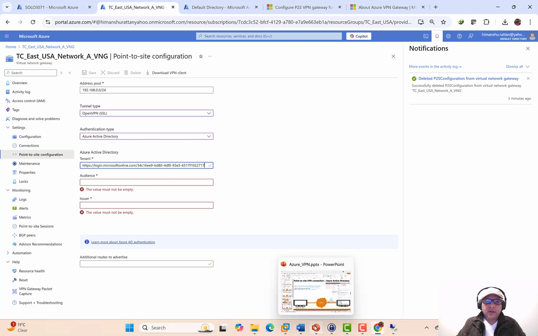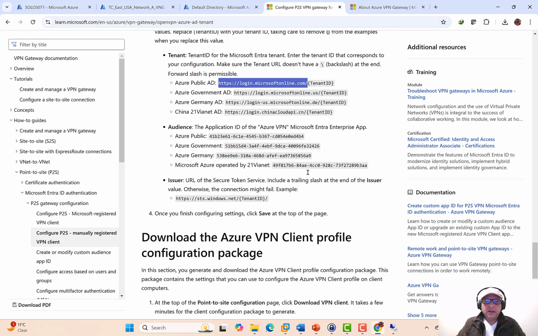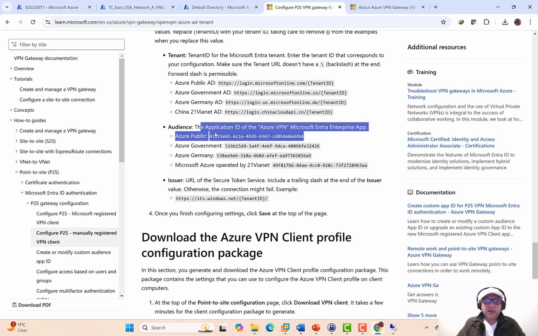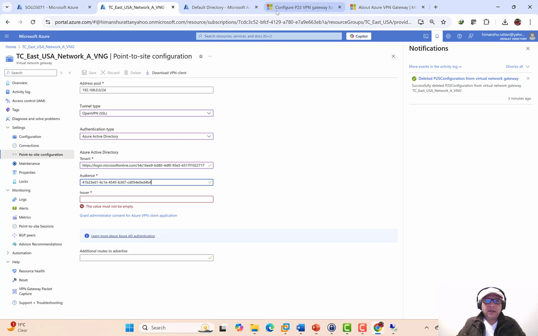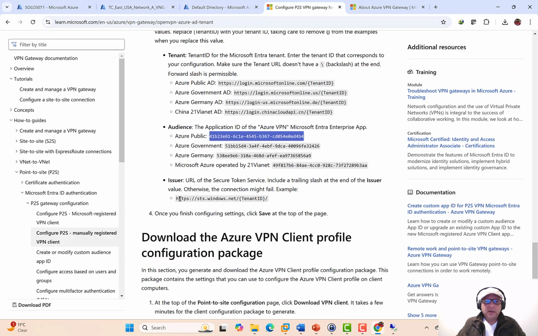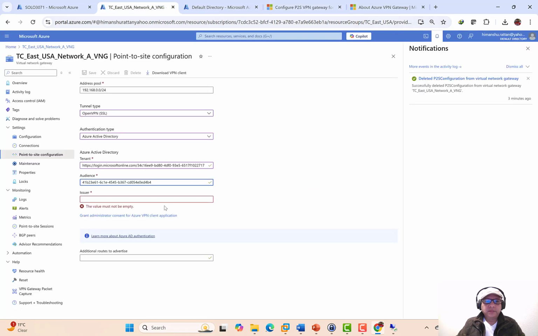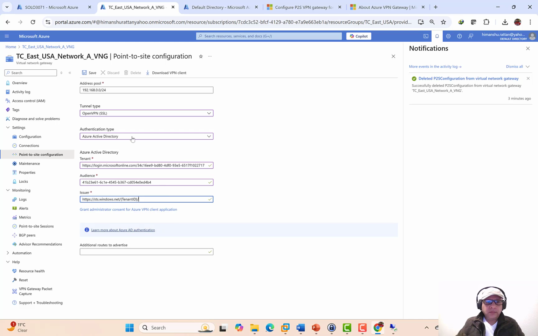And then in the audience, we need to select Azure Public. I will copy it and paste it here like this. And then in the issuer, we have to put this value, but here we need to replace it with our tenant ID. So this is my tenant ID. Let me replace it.